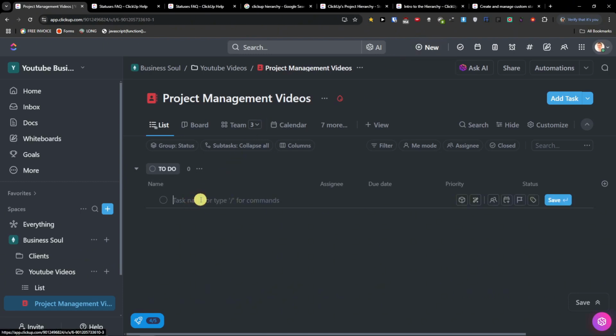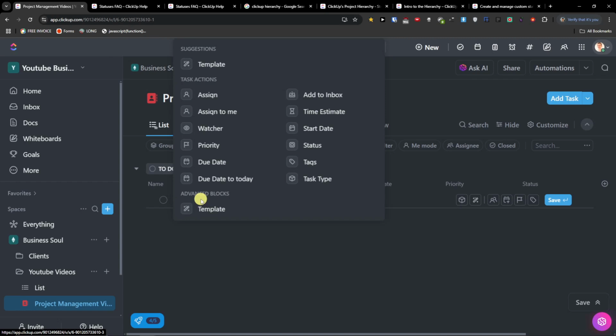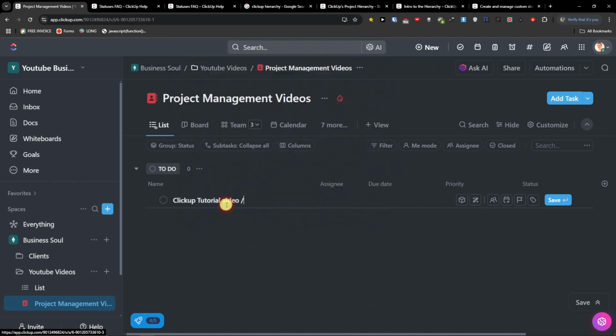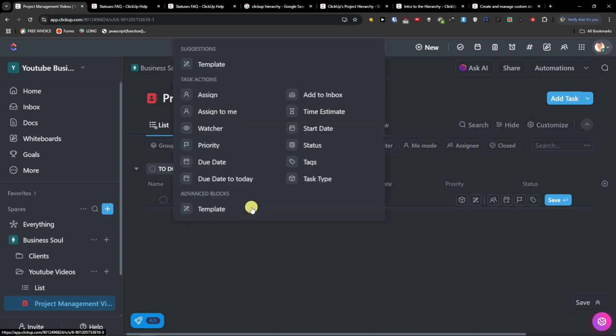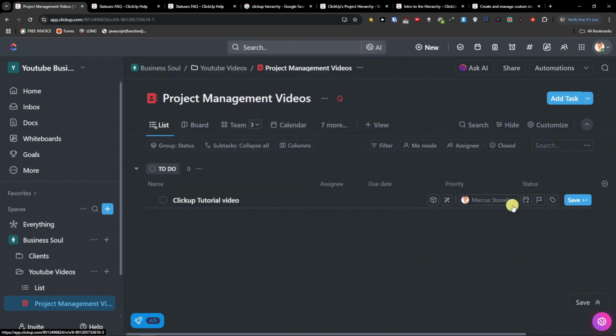Task name, here you can just start writing. So let's say this is going to be Monday or ClickUp tutorial video. And if I want to, I can add task actions, start date, status, and these are the things that you can also add primarily here, or when you write it here, ClickUp tutorial video. But when you just write slash, these are the commands. So let's say I'm going to click assign to me, and directly you're going to have it. So I hope it makes sense.